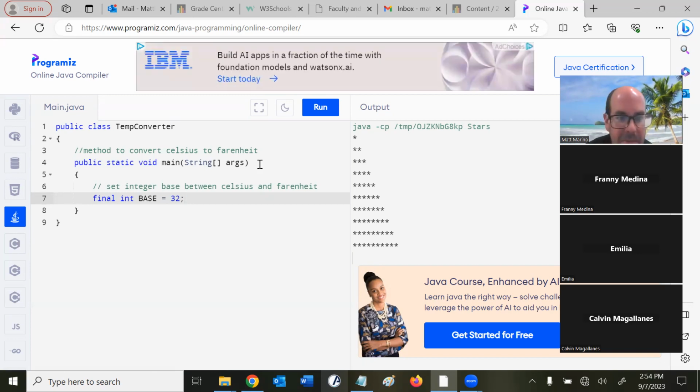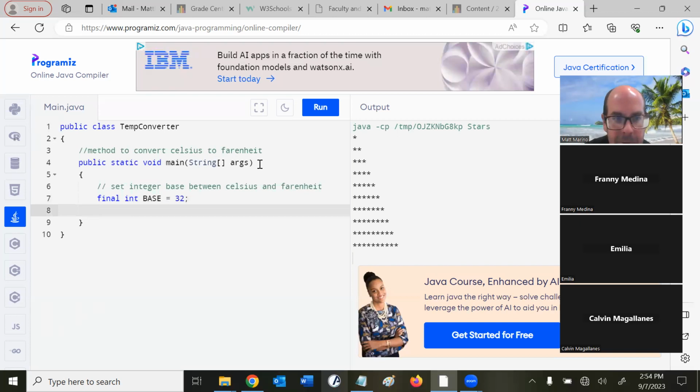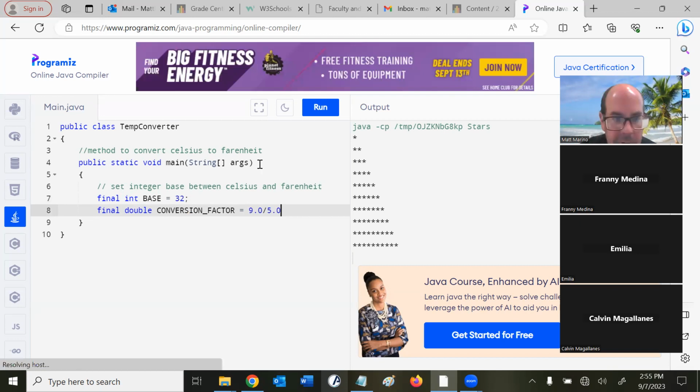So again, who remembers why this is a final integer? When you have final in front of your variable, it never changes. So that base is never going to change. So here we're going to set a final double conversion factor as 9 divided by 5, which is how you calculate between the two different temperatures.